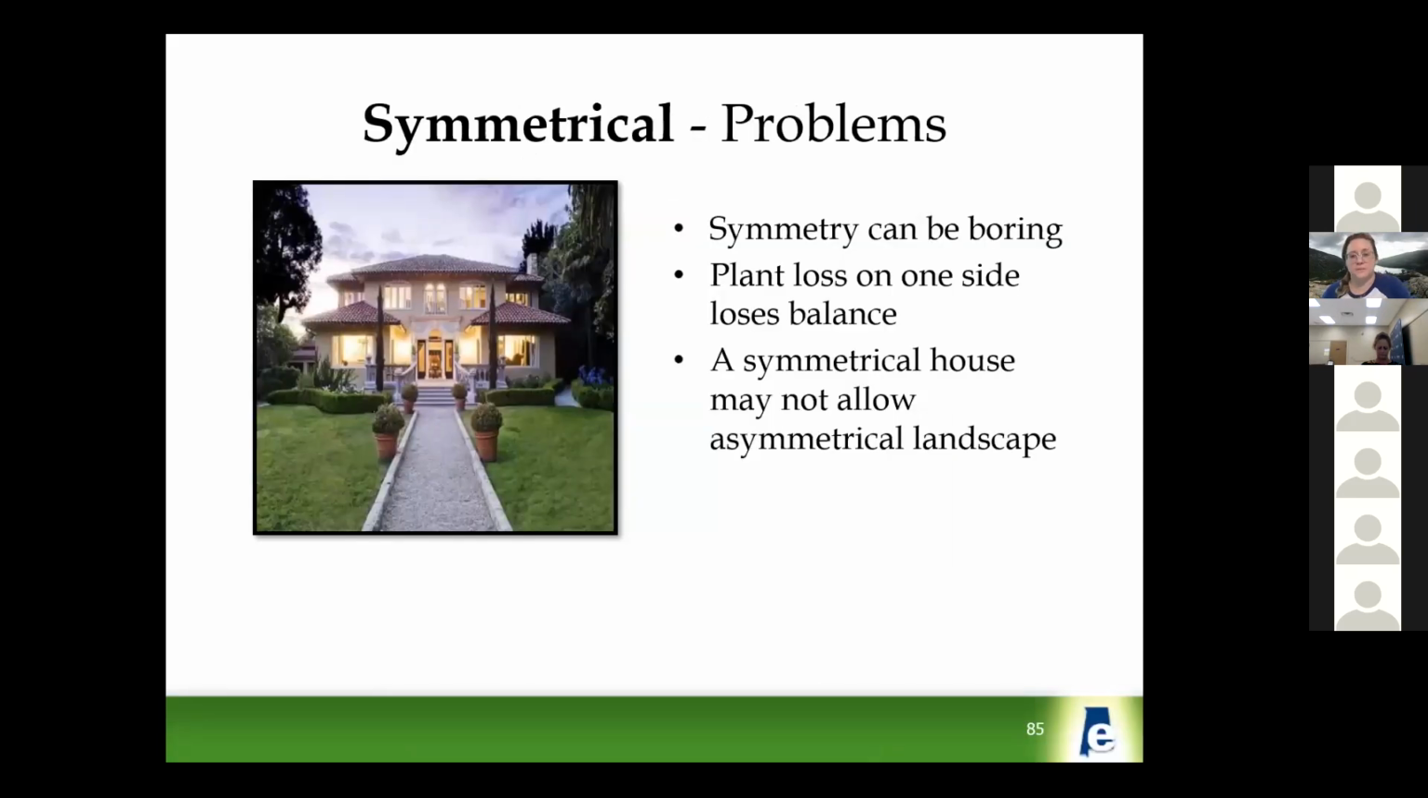Some issues we see with symmetry. It can be boring. If it's too simplistic, we don't have a lot of variety, and we're doing the same thing over and over, it can be a little boring. If you lose a plant, say one of these Italian cypresses dies on one side or the other, it can lose balance. It can make it feel off balance. Maybe you've got an asymmetrical house, and that really doesn't lend itself to a symmetrical landscape, and vice versa.